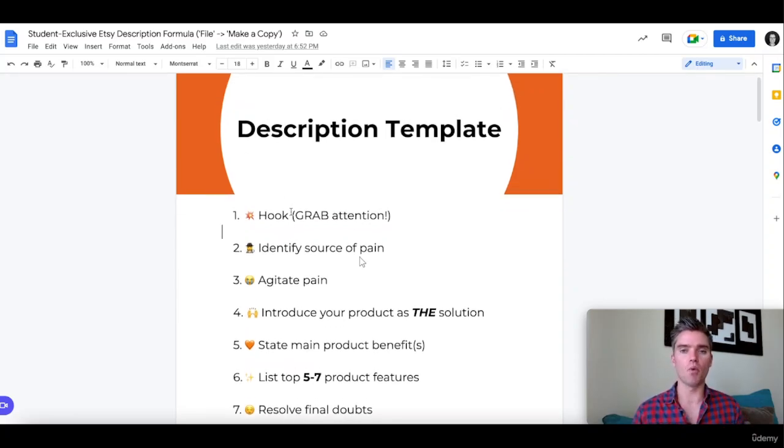And here's the thing. Number one, we want to understand what is the point of an Etsy description. Number two, what are the most important elements to put in that description? And then number three, how do we order those elements? Okay, that's a 3-step process.